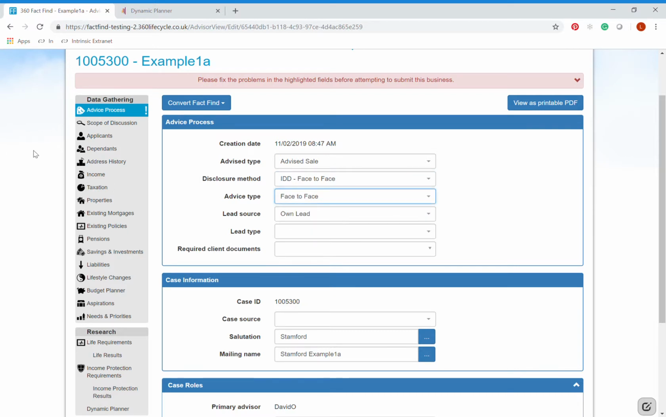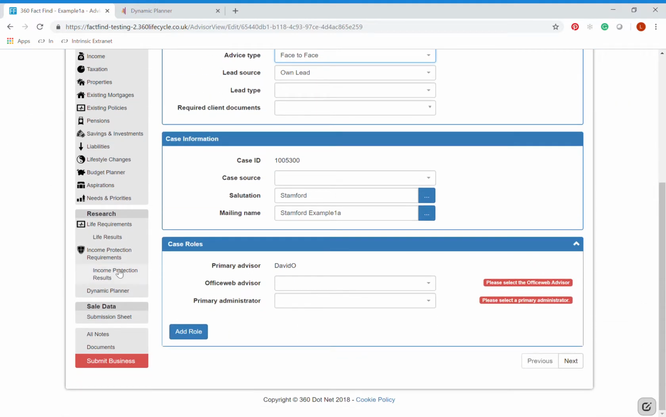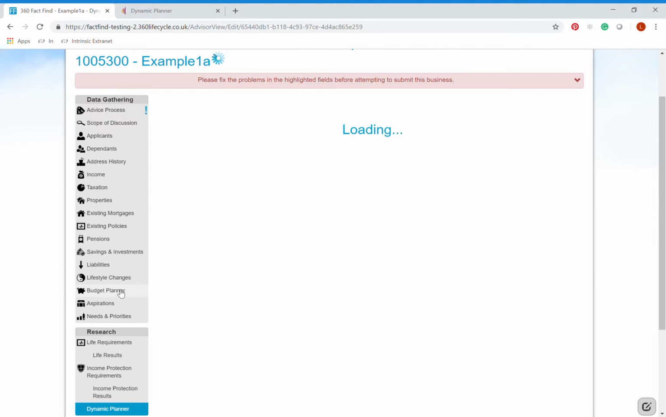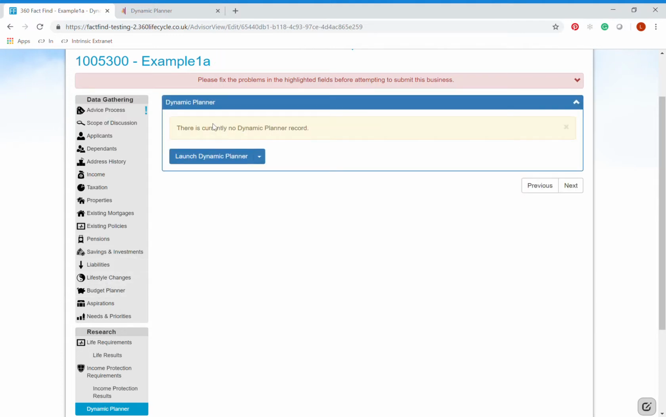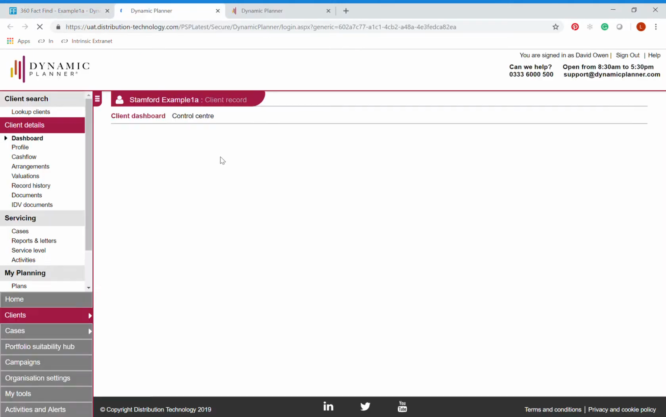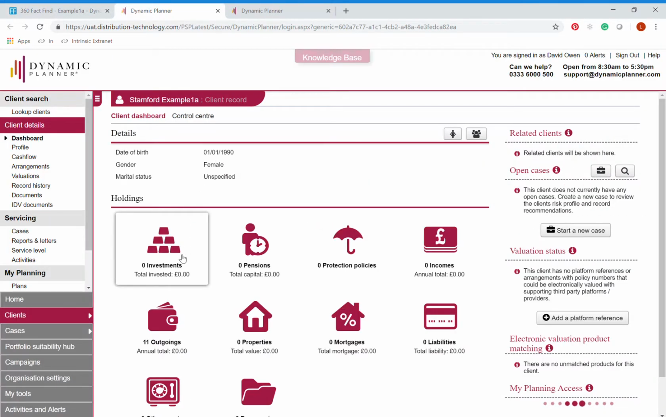Right, so I've got all the mandatories out of the way, and you can see my mouse squiggling about at the bottom of this screen. I'm going to click Dynamic Planner. I haven't got a current record. If I had, I can retransmit the data to overwrite what's in Dynamic Planner. It takes me in here.